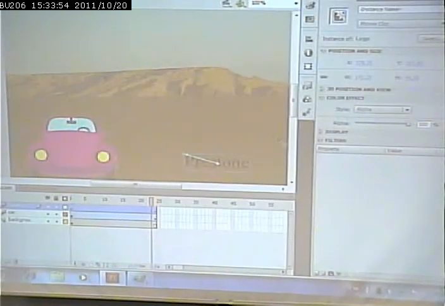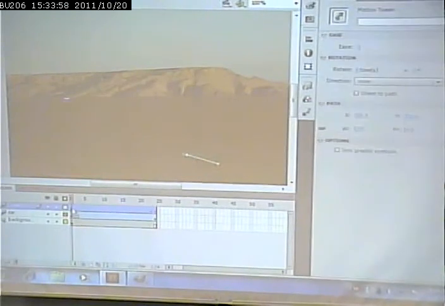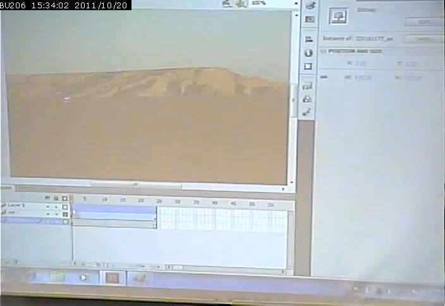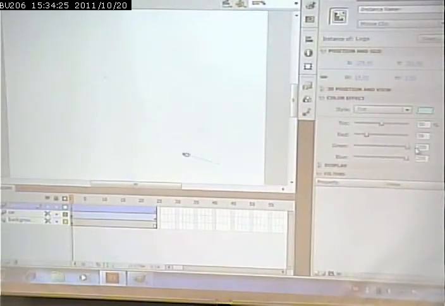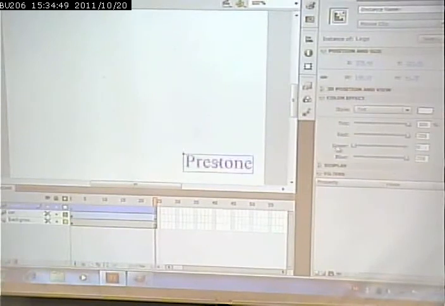We could also change the color of that. So we could go back to the first frame, could change the tint of it and make the text, let's say, white, and then in the last frame change it to some other color, red.